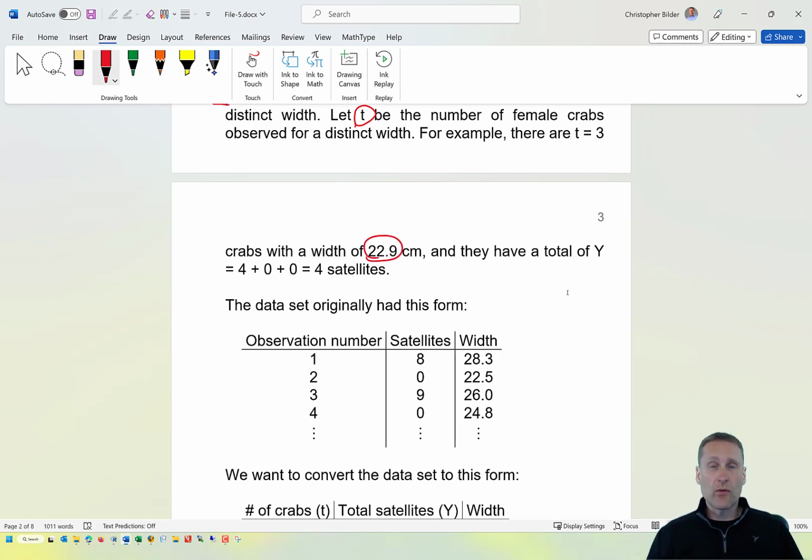In our original form of the data set, we had 3 rows representing these 3 crabs. Now we're just going to have one row in our data frame representing these 3 crabs. And if you look at the corresponding number of satellites for them, one of the female crabs had 4 satellites, another one had 0, and the last one also had 0. So now my y value is going to be 4 satellites for the 22.9 distinct width.